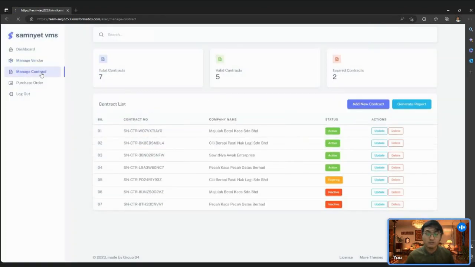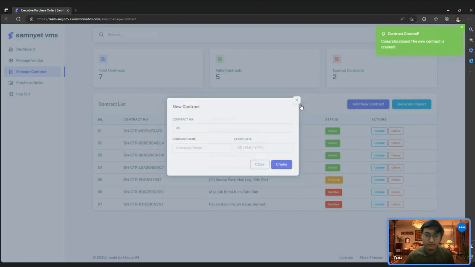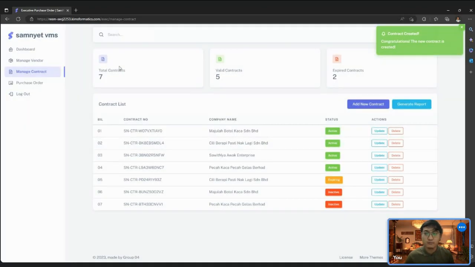And also the managed contract. For the managed contract, it's able to add a new contract. So the contract name and everything, then create, and it shows congratulations, the new contract is created. And also the same as the managed vendors, it shows the total contracts, valid contracts, and also expired contracts. And it is also able to manage them.